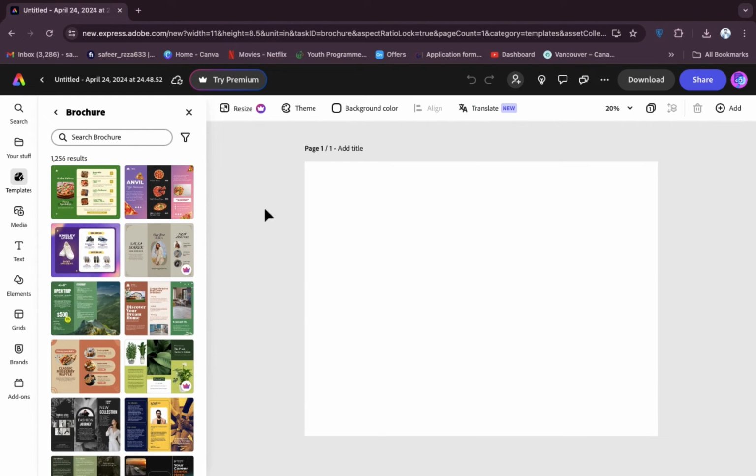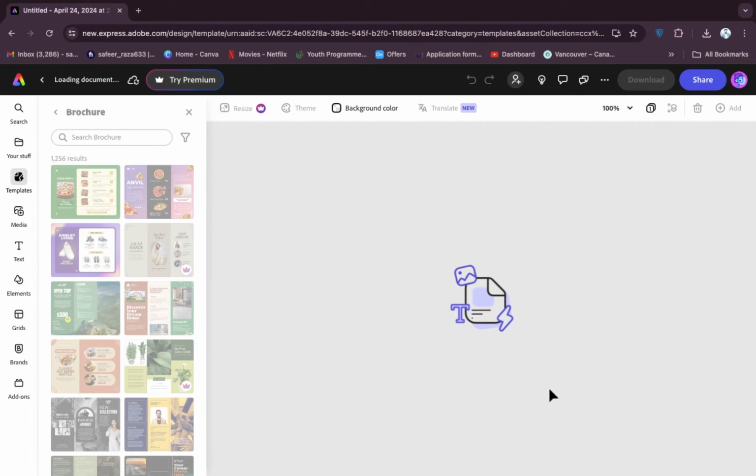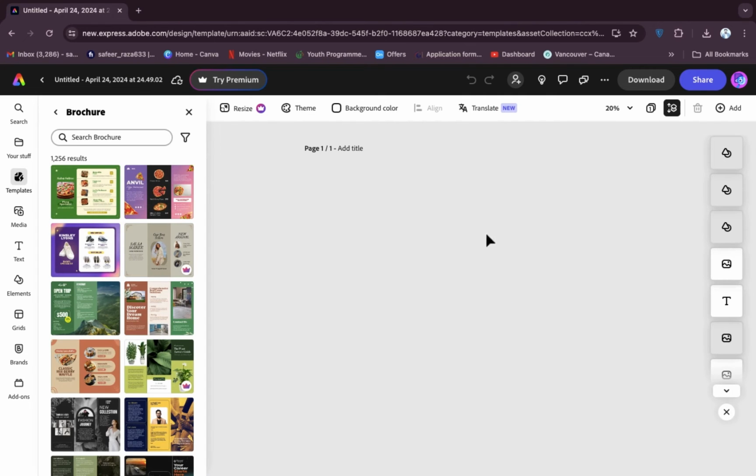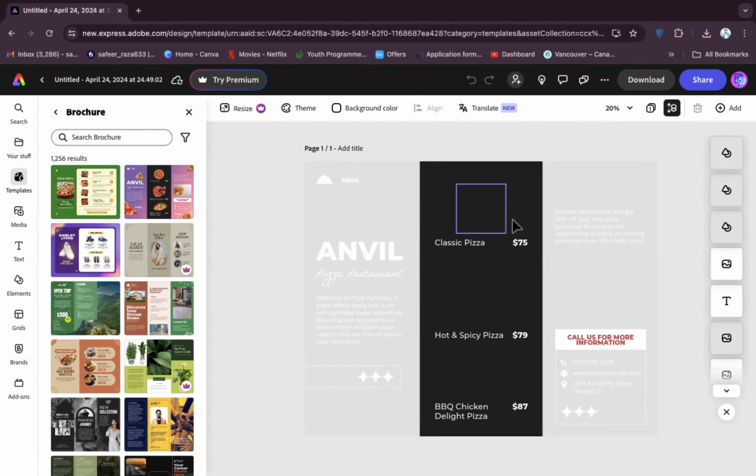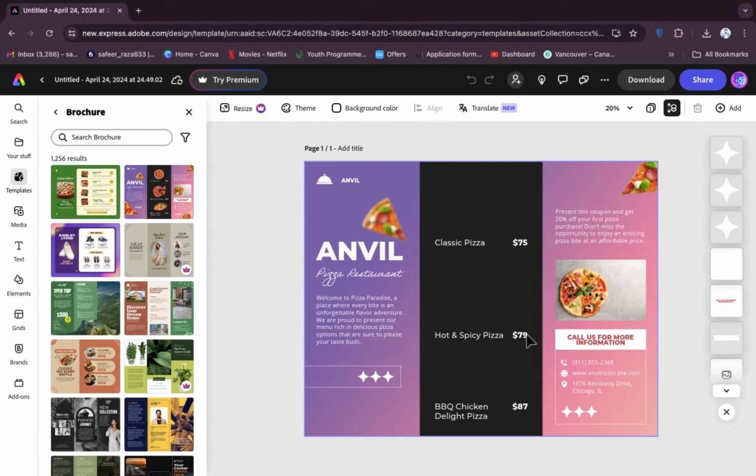As you can see, you are going to get a lot of brochure templates. Now you have to select which template you want to use. For example, I'm going to click on this. After clicking on this, as you can see, it will be opened here, and you will also get all the controls and all the editing options. If you want to make changes in these options, you can also do that.